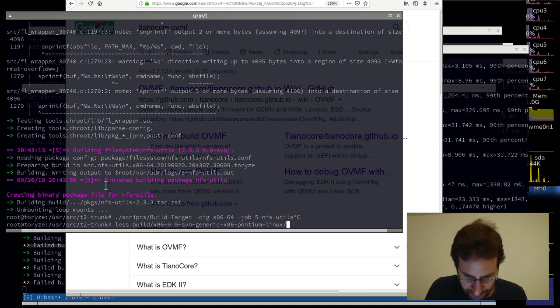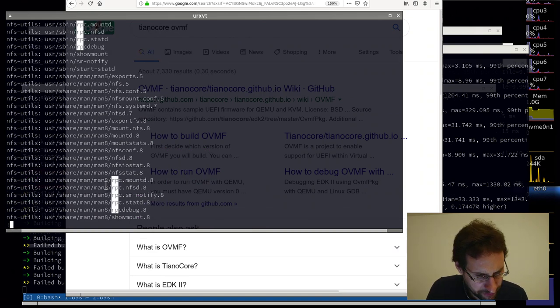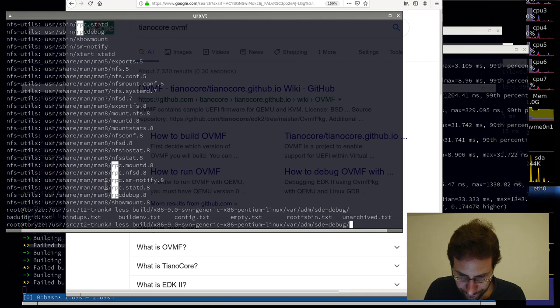Let's see if this is archived now. Build x86 and var ADM F-list NFS utils, hello. So mount PC, so there is some RPC stuff. Okay, this is an S-bin. What was the debugging same? So that was SD debug.